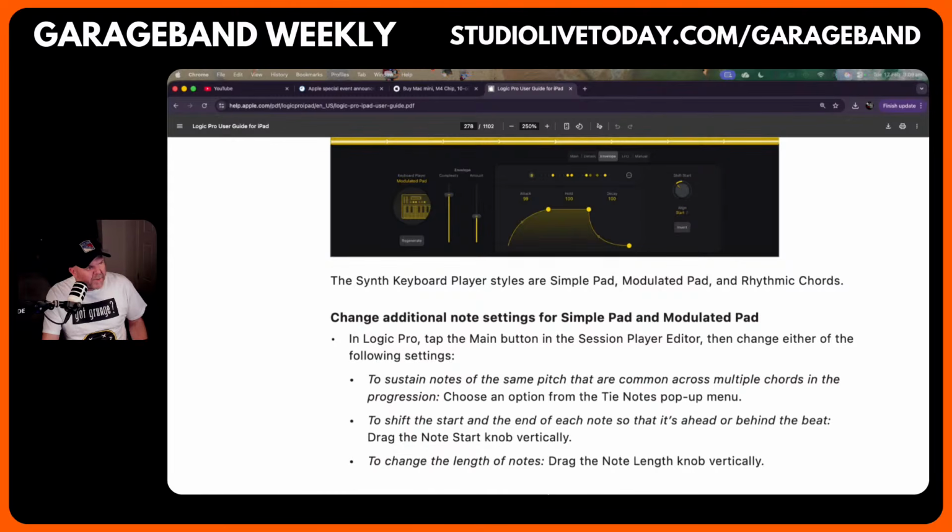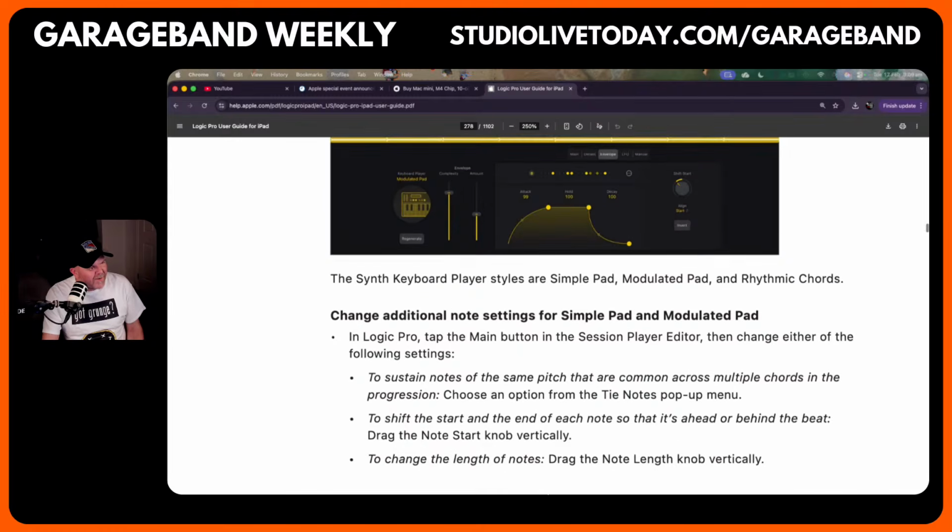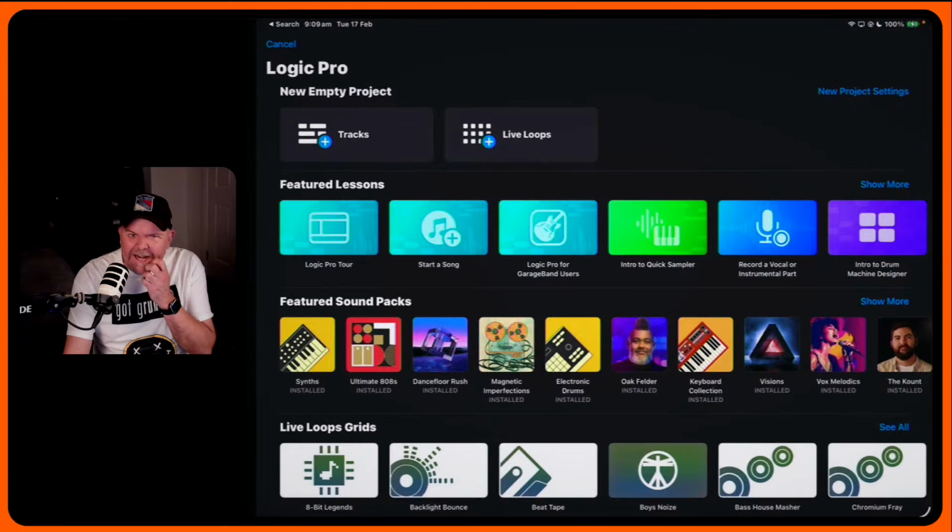In Logic Pro, tap the main button. Then change either sustain notes of the same pitch that are common across multiple chords, or shift the start of the note so that it's ahead or behind the beat. You can drag the note start knob and change the length of notes, drag the note length knob, velocity. So weirdly, when they first released this, they didn't really add or change a lot when it came to this.